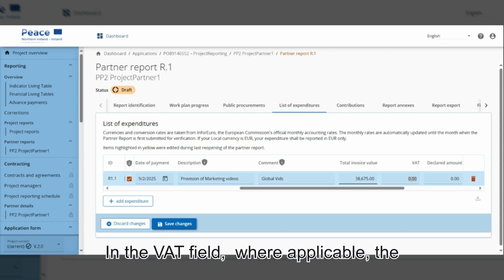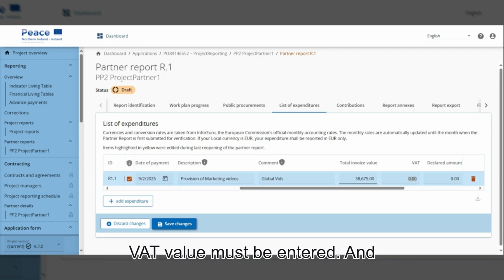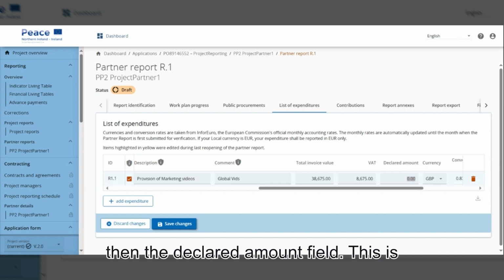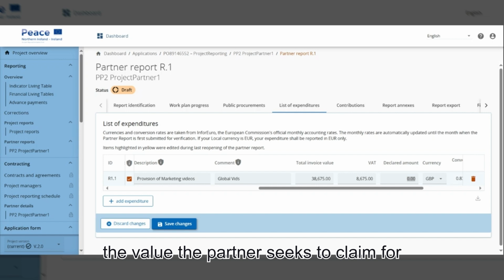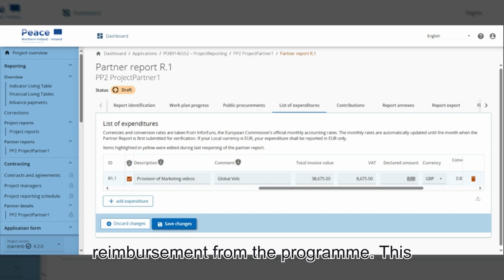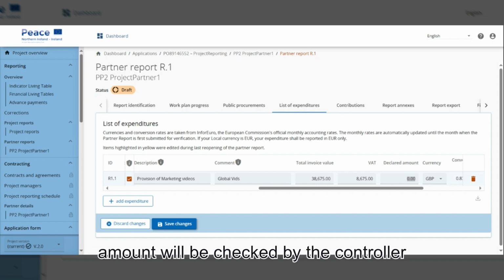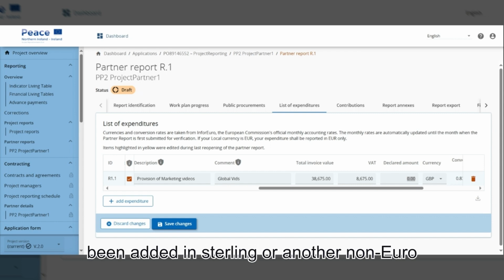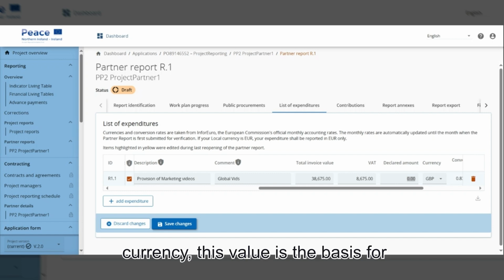In the VAT field, where applicable, the VAT value must be entered. And in the declared amount field, this is the value the partner seeks to claim for reimbursement from the programme. This amount will be checked by the controller for eligibility. If the cost has been added in sterling or another non-euro currency, this value is the basis for calculation of the declared amount in euro.